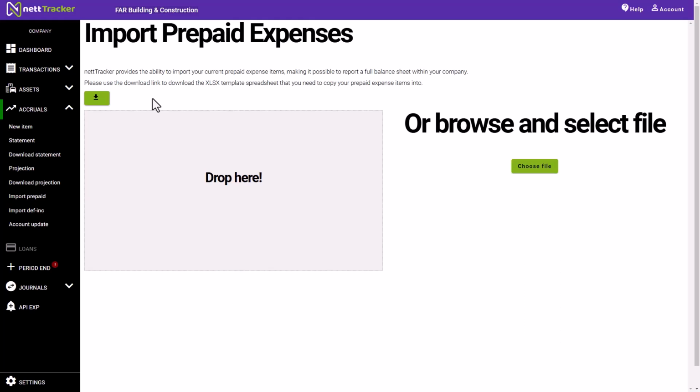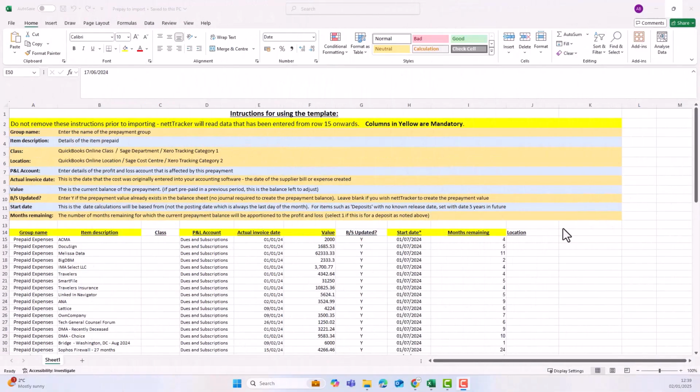If you've already imported fixed assets, the process here is almost identical, but if not, what you can do from the import prepaid expenses screen, first of all, is use the download option to download a template where you'll need to copy your prepaid items into. On the screen, you can now see a completed import template for your prepayments. Instructions at the top of the page indicate how the different columns should be completed. All of the columns with yellow headers are mandatory and do require information in place.